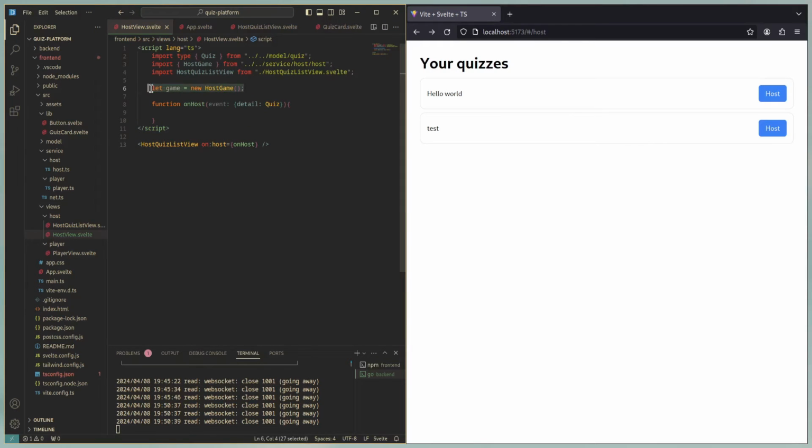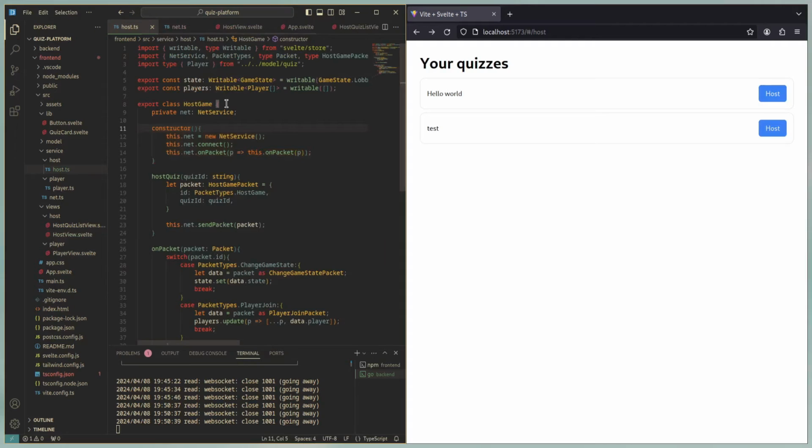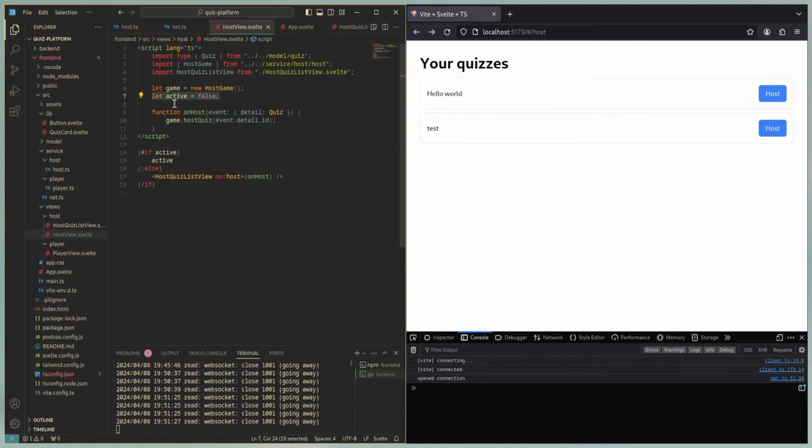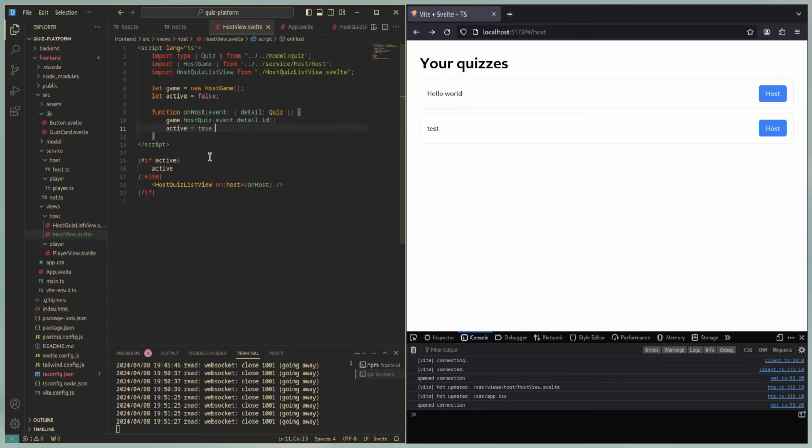So I'll go ahead and instantiate this host game, which will handle most of the logic actually. It will immediately connect and set up everything to run everything for the host. Then we can use this here: game.hostQuiz, and then we can specify this quiz ID. I also went ahead and defined this variable active. We need to check this. So when we host it, we actually want to set this to active. This will simply determine if we want to render this list view or not. So whenever we hosted a view, we will just show active instead.